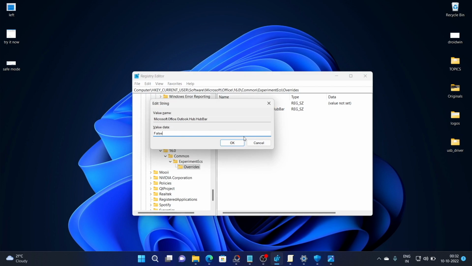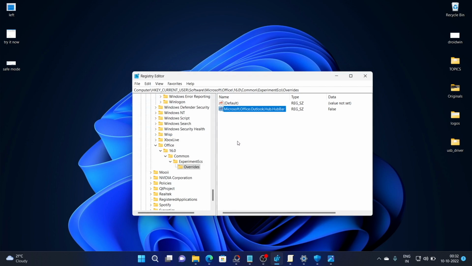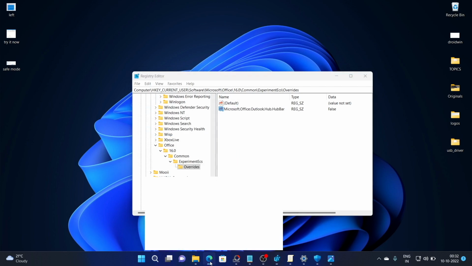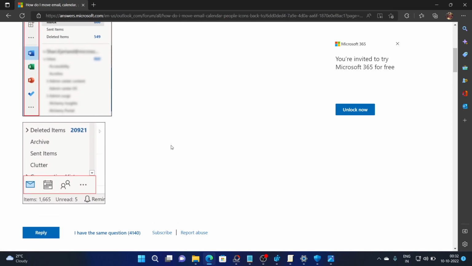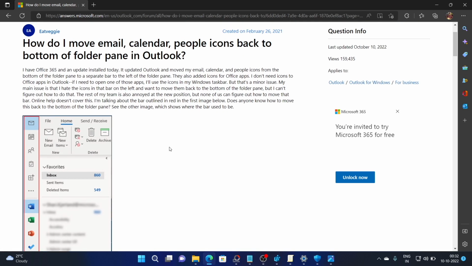Finally click OK and then restart your PC. As soon as you restart your PC, you will notice the menu bar shifts back to the bottom of the screen. So guys, these were the three methods to shift the Outlook menu bar from the left hand side to the bottom.